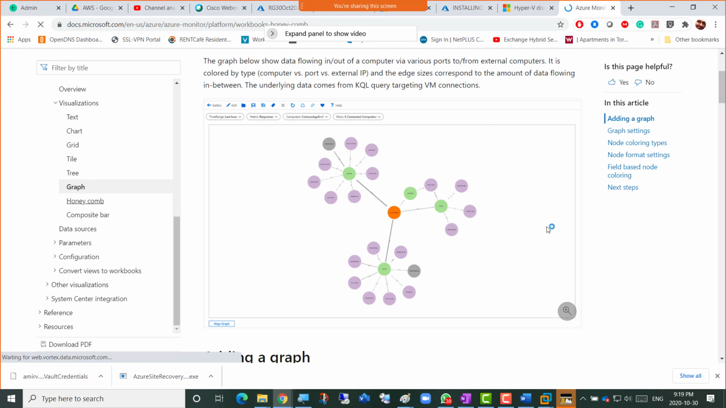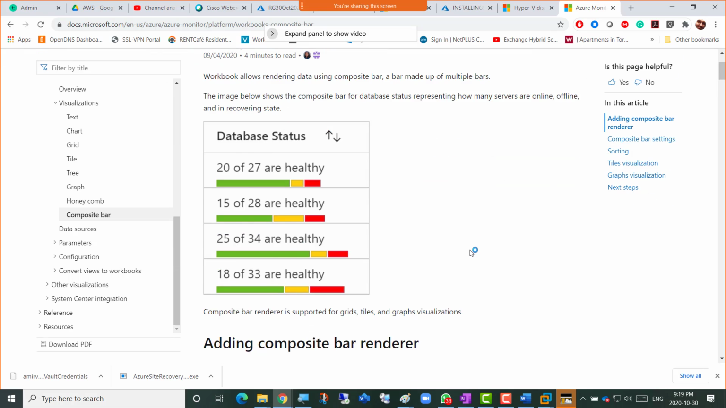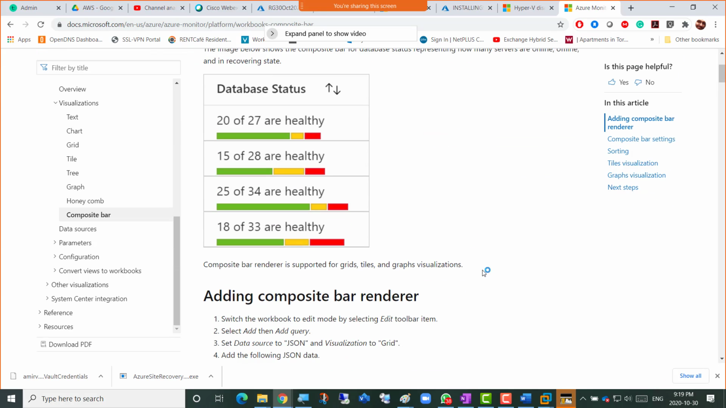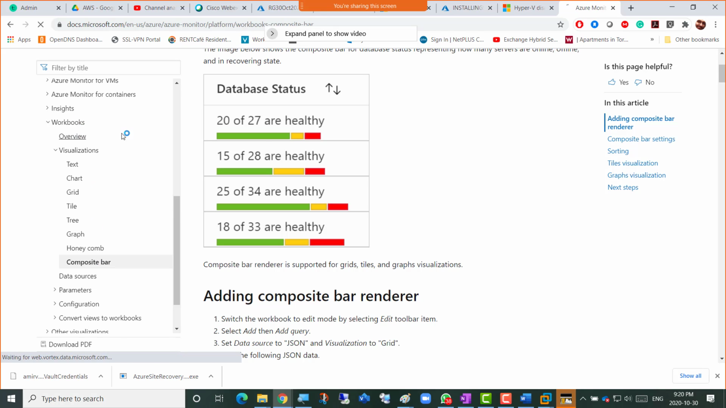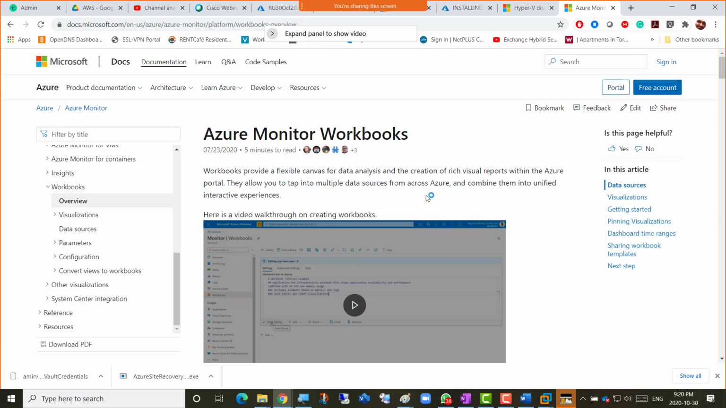And honeycomb. So that's really cool, right? Honeycomb and composite bar. However you want to check that out, you want to give some data resources. The data source is actually the data coming from the log files of a virtual machine, or the log files of a storage account, or the log files of a VNet, right? But overall, this is pretty much a workbook. It just gives you a fancy way to see all those.